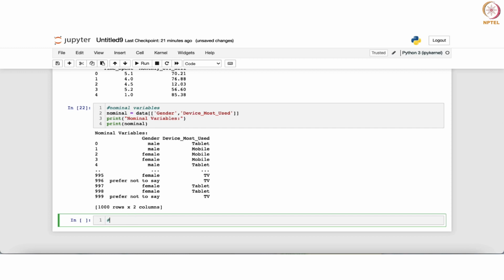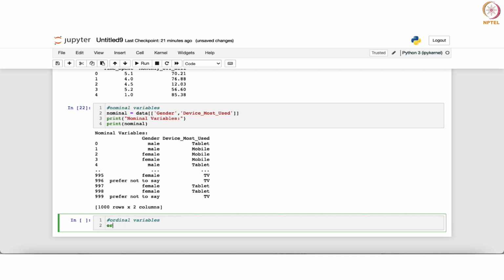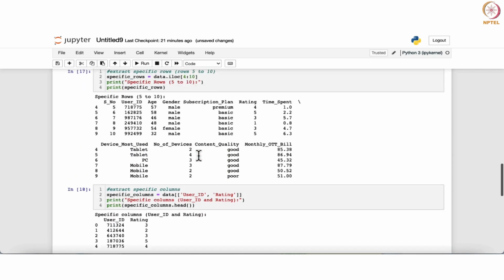Next, we move on to ordinal variables. Ordinal. So I am creating this data frame. So what are the ordinal variables in our data set? Ordinal means categories are there, but you can also say that one is better than the other. So you can see that subscription plan is also an ordinal variable, because here you have categories, but you also know that premium offers a better video quality, right? So subscription plan will fall under your ordinal category.